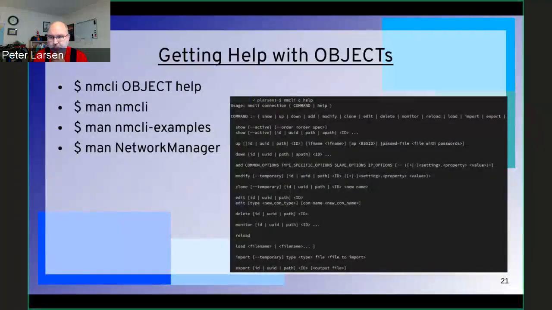But to me, the help page that you see here, for instance, for connection, is pretty self-explanatory. With a few exceptions, if you're not used to it, there might be a couple of questions, like what's the difference between ID and UUID. But beyond that, it's very easy to see that you can view existing connections, you can take them up, you can take them down, you can add, modify, even clone, et cetera. So this is probably where, when I initially have an issue, I will either go here or I will do the double dash help, because I get the same list when I do double dash help.